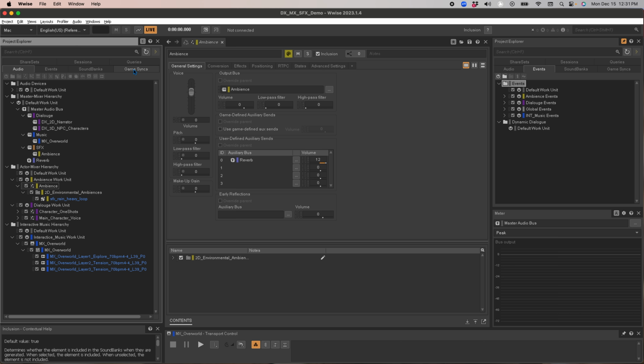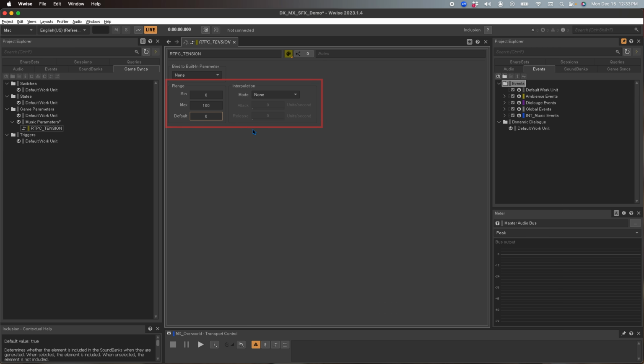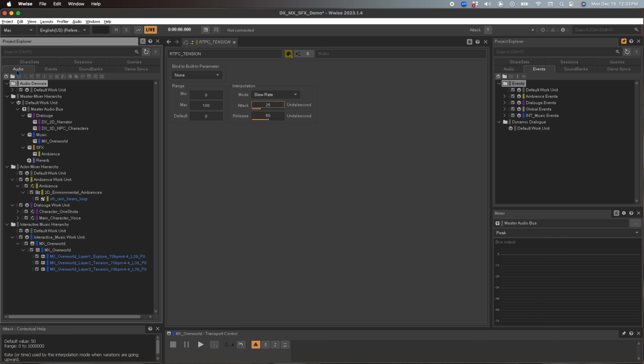Go over to the Game Syncs tab and in the Game Parameters, create a work unit called Music Parameters. Create a child of an RTPC and name it RTPC Tension. Just make sure that your interpolation is set to slew rate. This just means that it will smoothly transition from one sound into the next instead of instantly jumping to the next sound, kind of like a fade. Now for our looped music layers, we will only add that RTPC to layer 2 and 3, the percussive elements.